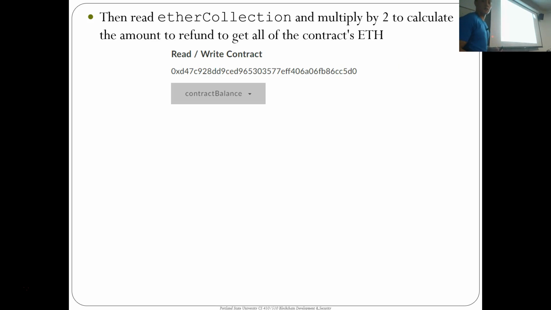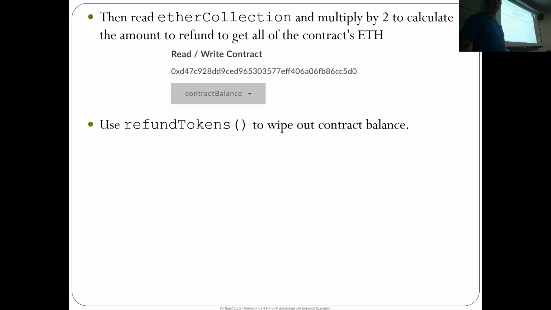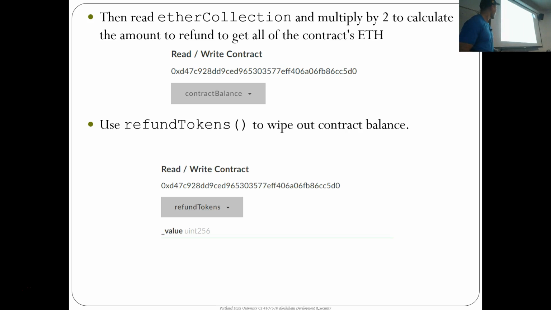Okay, and then you read the amount of ether in that contract. Ether collection is the variable that keeps track of the amount of ETH in there. So you figure out how much there is, and then you multiply it by 2, because when you refund your tokens, you're going to get half of that. If you really want to wipe out everything, you take 2 times the balance, call refund tokens with that, and you wipe out the contract itself. There are step-by-step instructions in the labs, but that's effectively your homework for this vulnerability. It's pretty straightforward. Then you call refund tokens with that value, and you win the level.